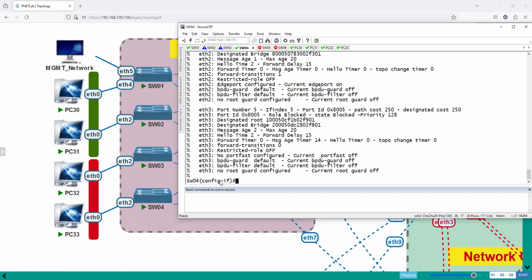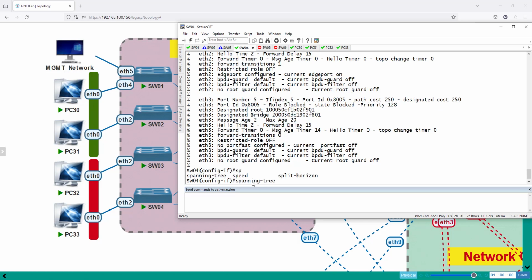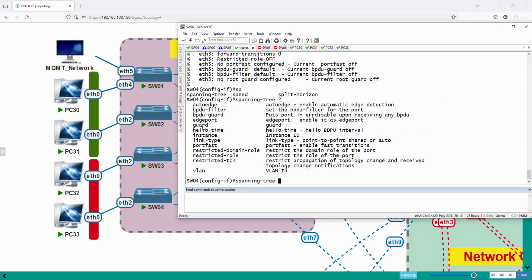So what I'm going to do is to configure bpduguard and bpdufilter under interface, not global configuration. I guess I said global configuration, which is wrong, but under the interface level. So I'm right now under interface Ethernet 2. I'm going to say spanning tree, and you can see that we have bpdufilter and bpduguard. Because this is connected to an end device, I'm going to enable bpduguard, which says put ports in err-disable upon receiving any bpdu.